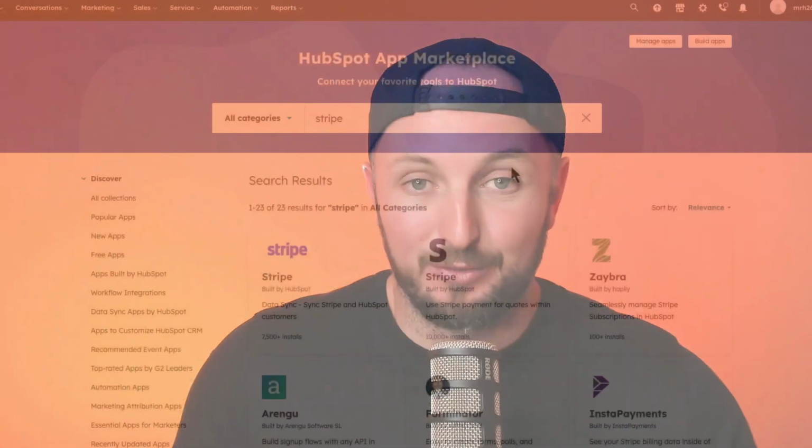So without further ado, let's dive into a quick lay of the land and then a deep dive into showing you exactly the best tool to use when it comes to taking payments with HubSpot and how to embed a checkout page right into your HubSpot website so people can come to your website and buy directly through your website.